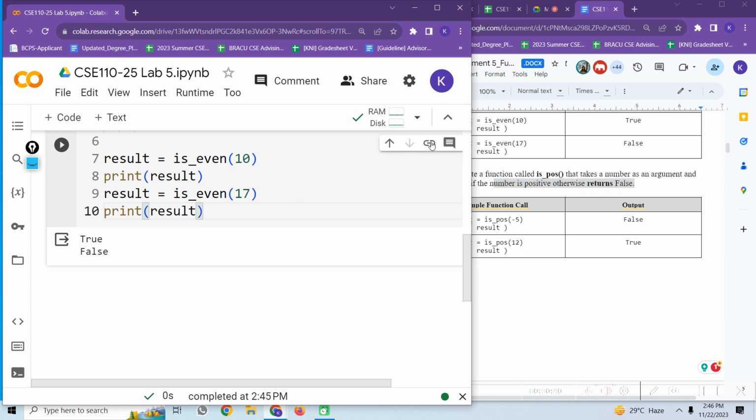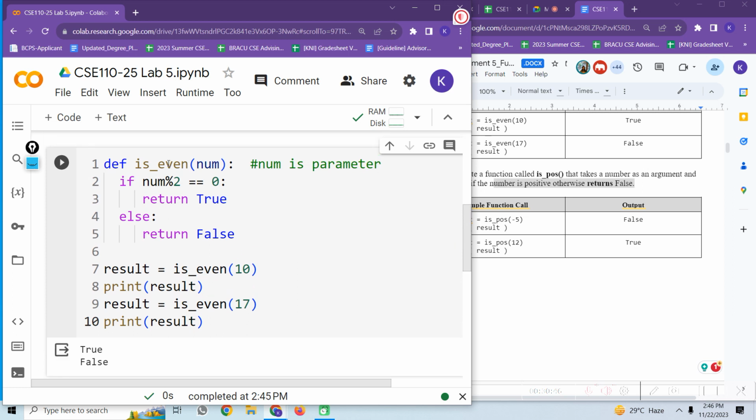Otherwise, false. So can't you do this? Same. It will be just the same, just the name of the function will be changed. It will be isPos and the condition will be changed.